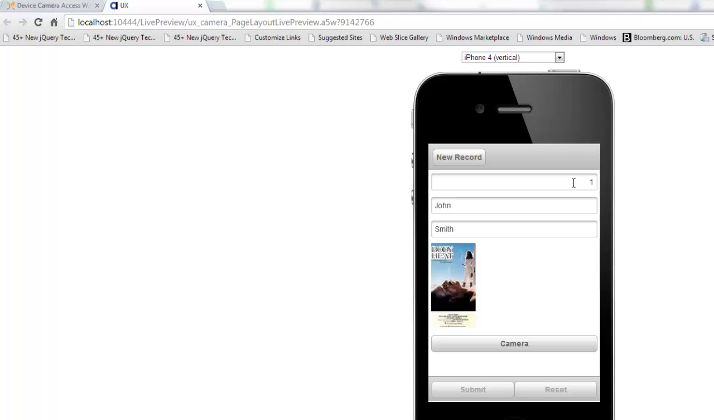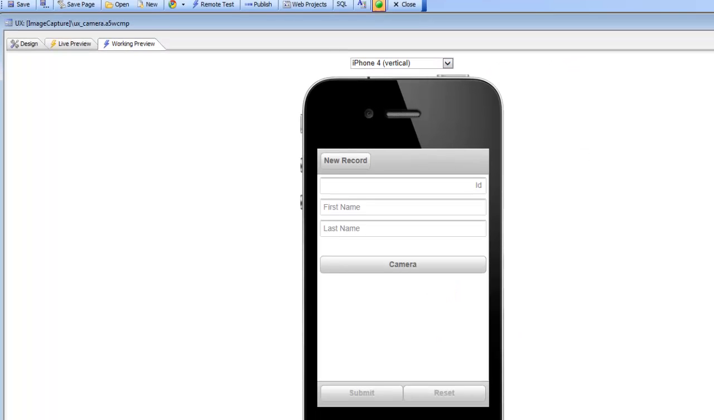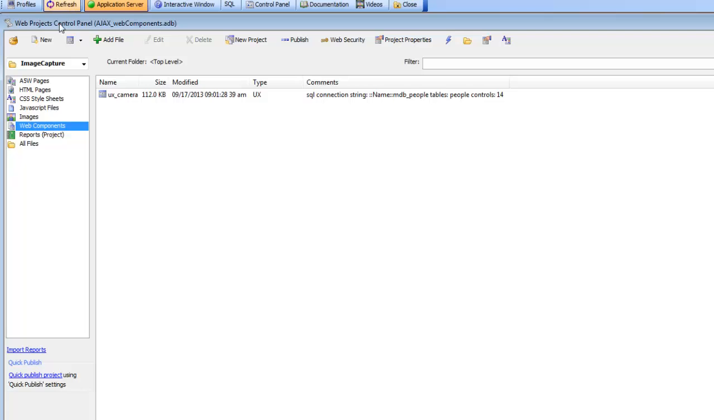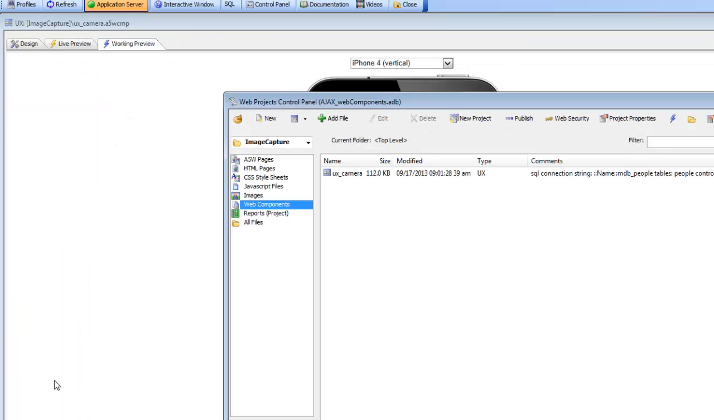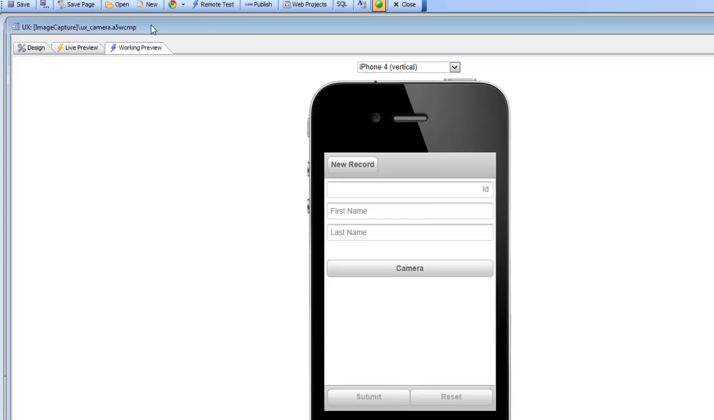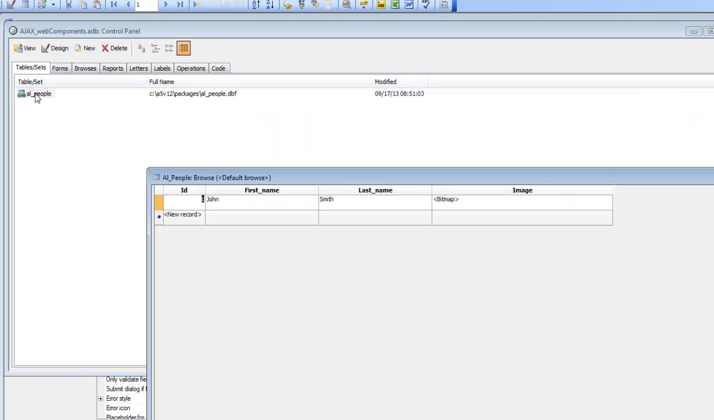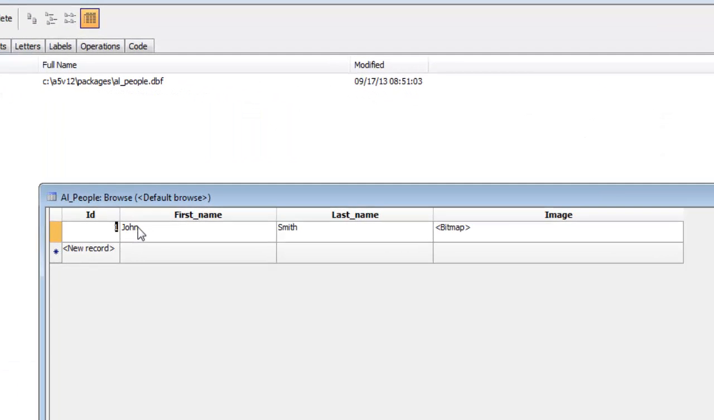You can see that when we wrote the data to the database, the primary key now got filled in, and we've now got an image that has been captured and stored in the database. If we go quickly to the control panel here and look at this table, we can see that the data has been added into the table, and the binary data has been stored in that image field over there.